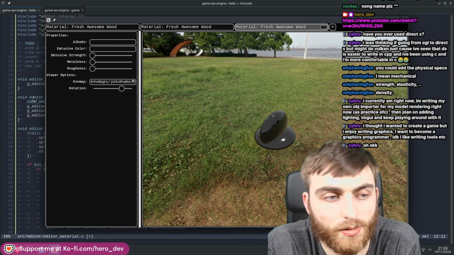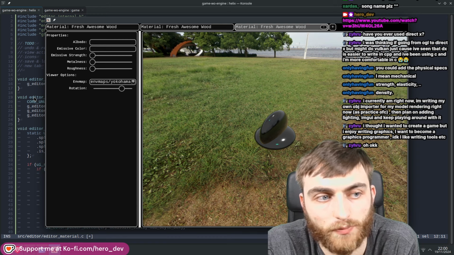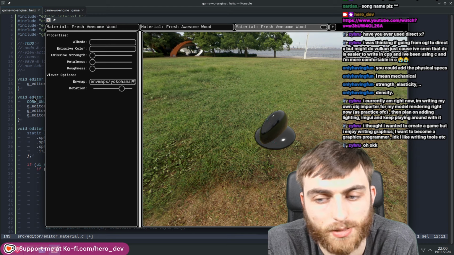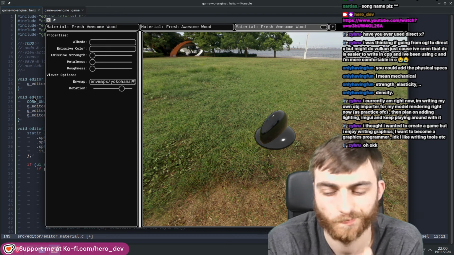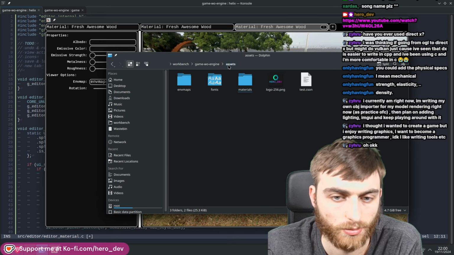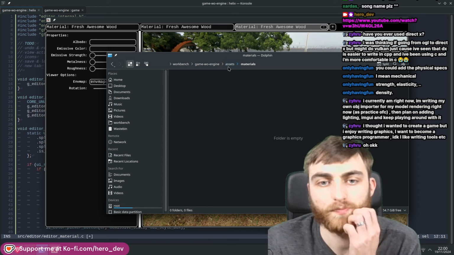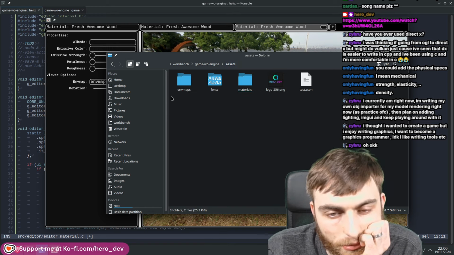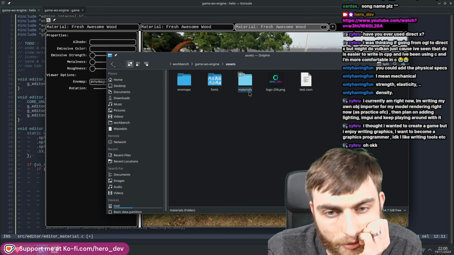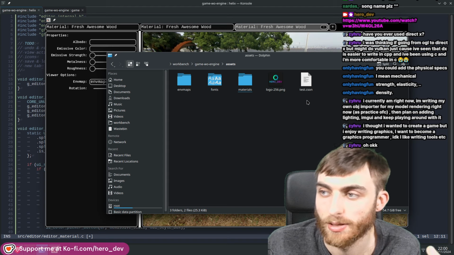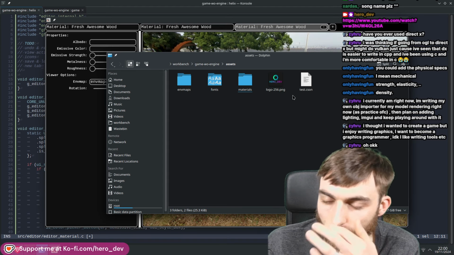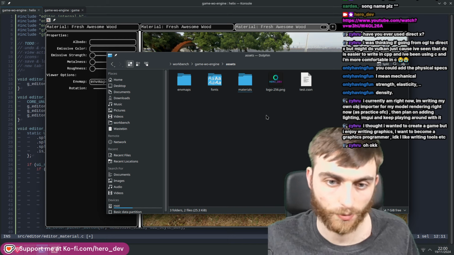Because it's more important if we focus on the editors themselves. I need a build command or a build script. It's going to take all the materials in this folder and compile them down into a single material file, which gets loaded by the game. And then that needs to be put into the renderer. And the renderer needs to support multiple materials. It doesn't support multiple materials yet.